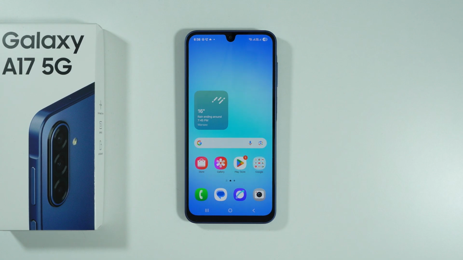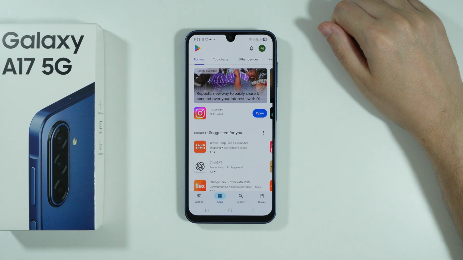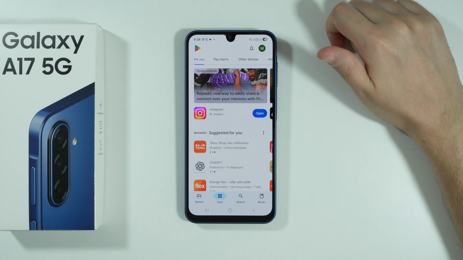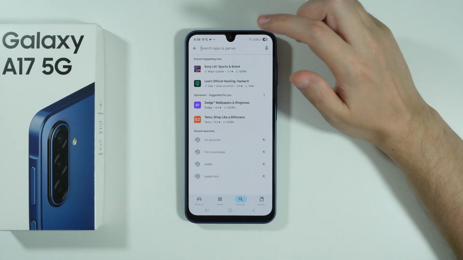If you want to install a dynamic island on Samsung Galaxy A17, then first of all, we need to go to the Play Store and we need to download an app that allows us to get the dynamic island or something that looks like one. So over here we can tap on search and let's search for an app.